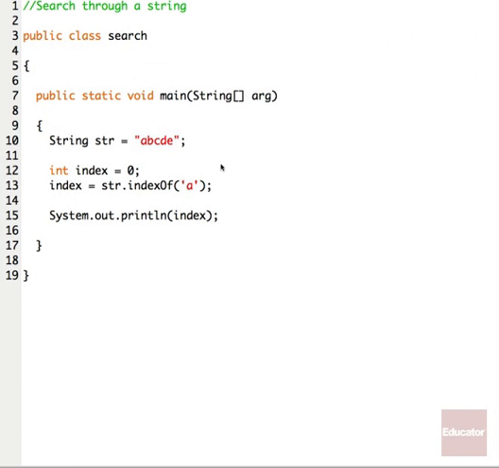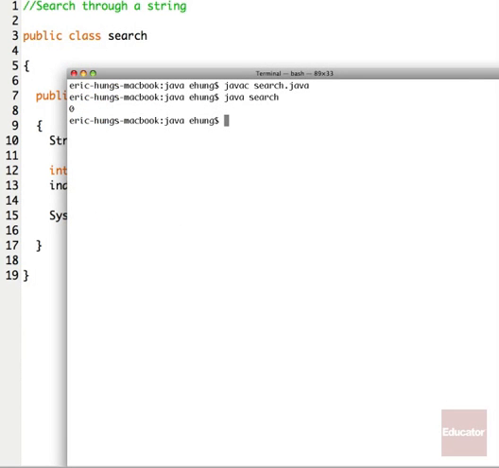Let's try a little bit of a variation on this. We go back to our code, our source file. Now let's change that to C. Let's save it. Let's go back to our command prompt. Let's compile it again. Remember, every time you change the program, you've got to recompile it so that it is ready to run again. So we say javac search.java. It compiles. Now let's run it. Java search. And now it returns a 2 instead of a 0.